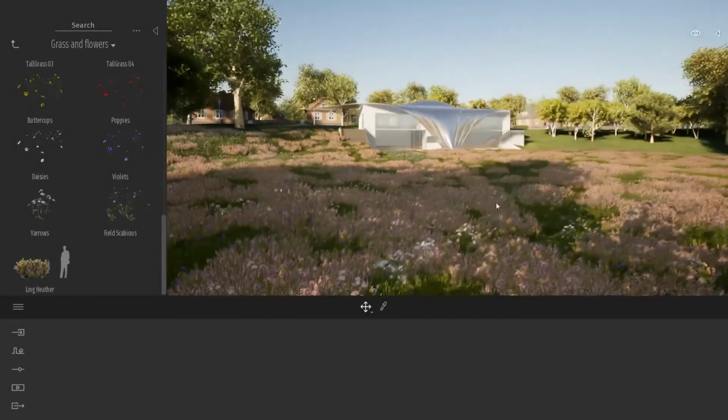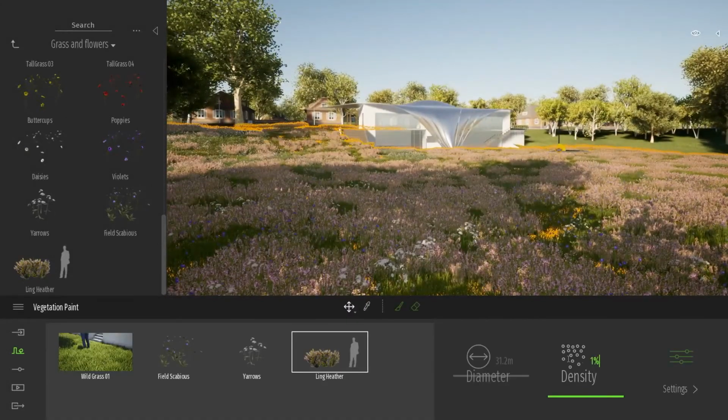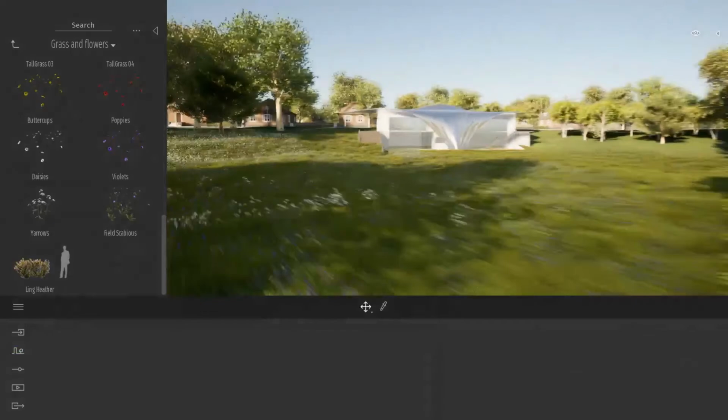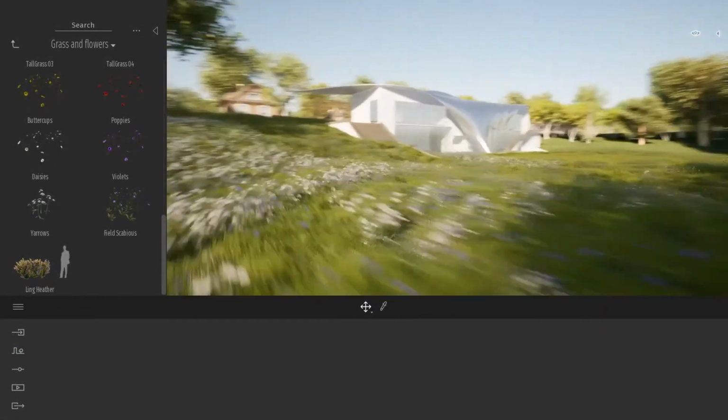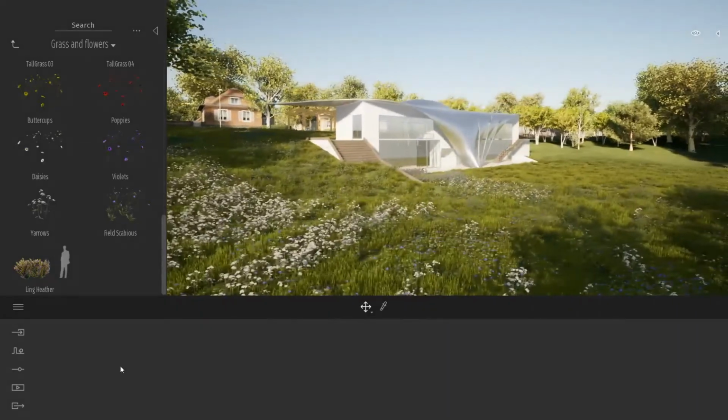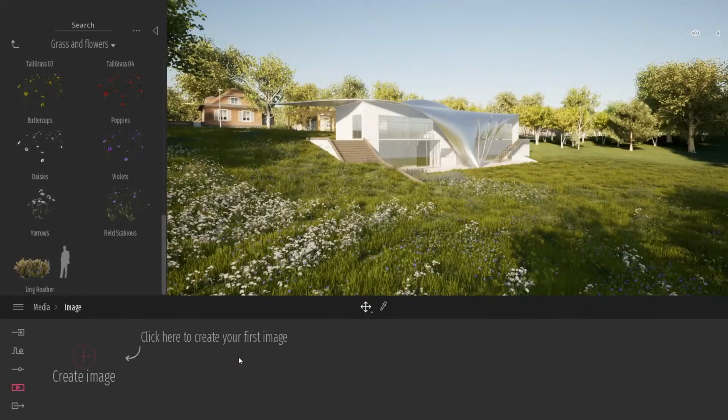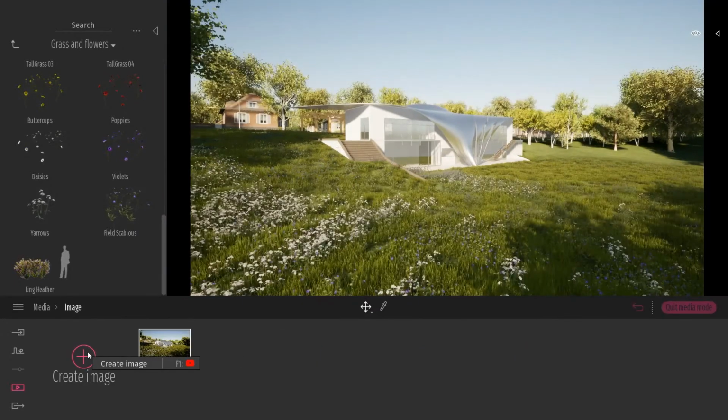So I start to like that. Maybe there is too much of this one, so maybe I will just remove this ling heather. Maybe it's time to create a camera. So we come to the media dock, enter the image. I will click on the big plus button to create a new image.